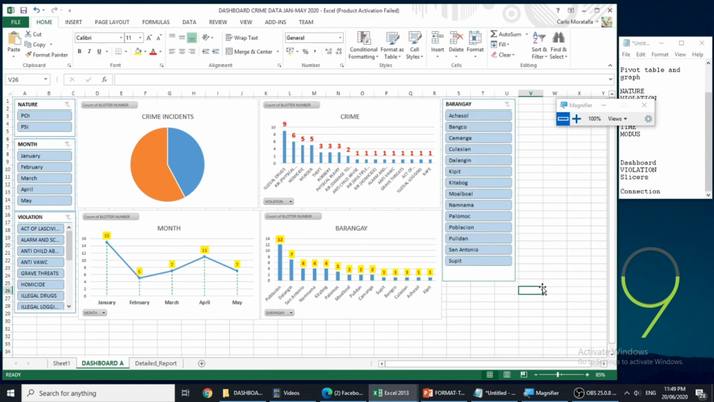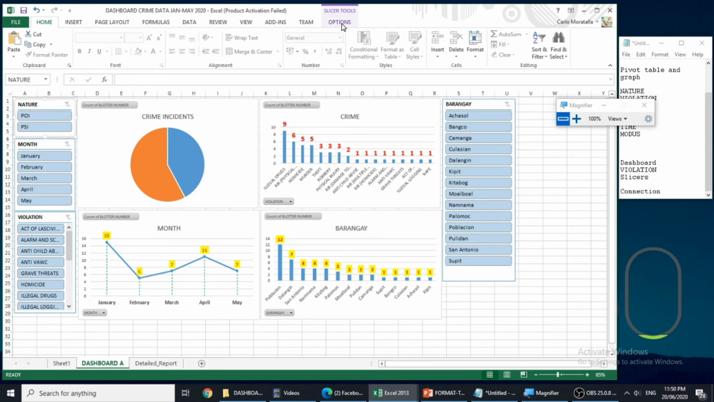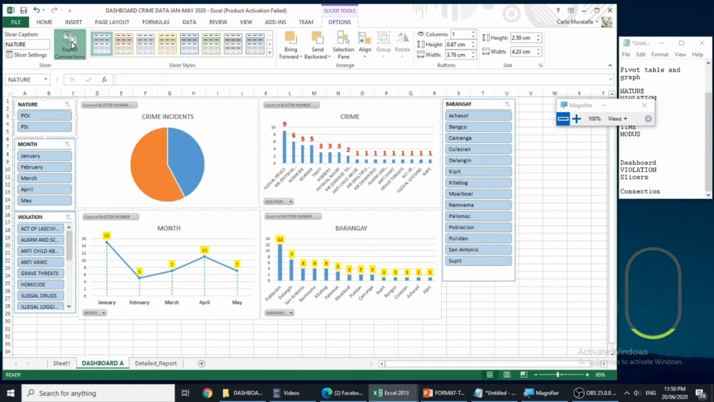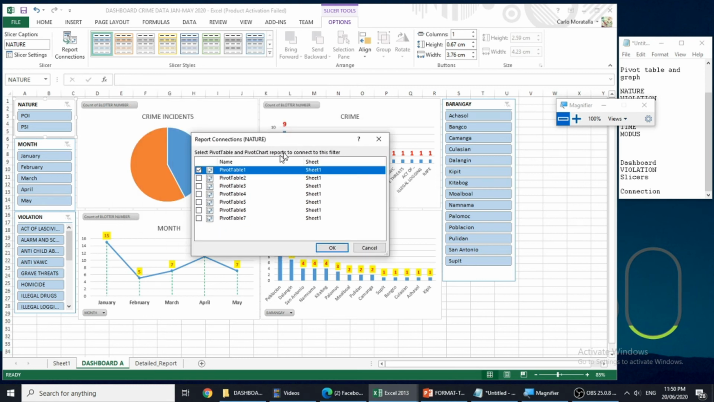Okay. Now if we click one, what happened is that our chart changes. Okay, I'm going to select it. Now let's do the connection. You click this one and then you click one, slicer, and then option, and then report connection, and then we are going to check everything.